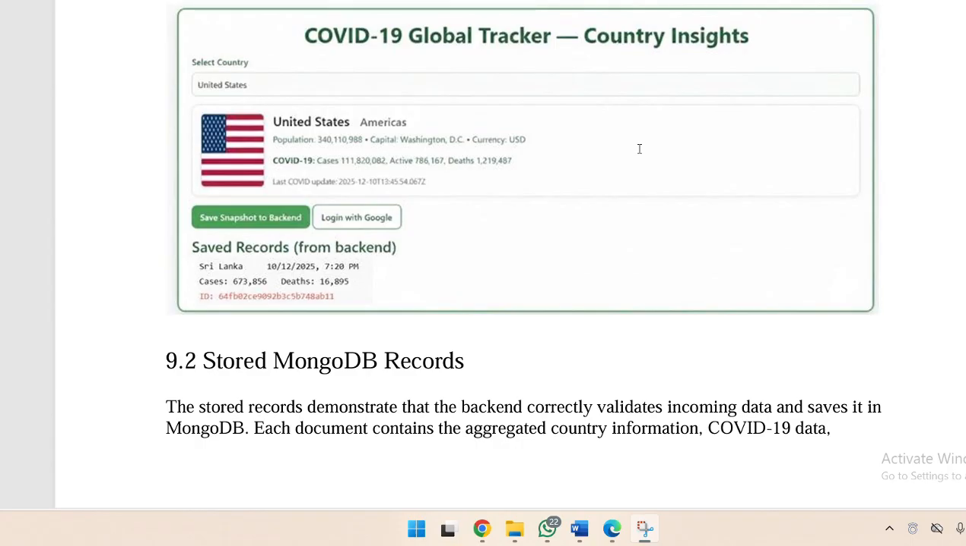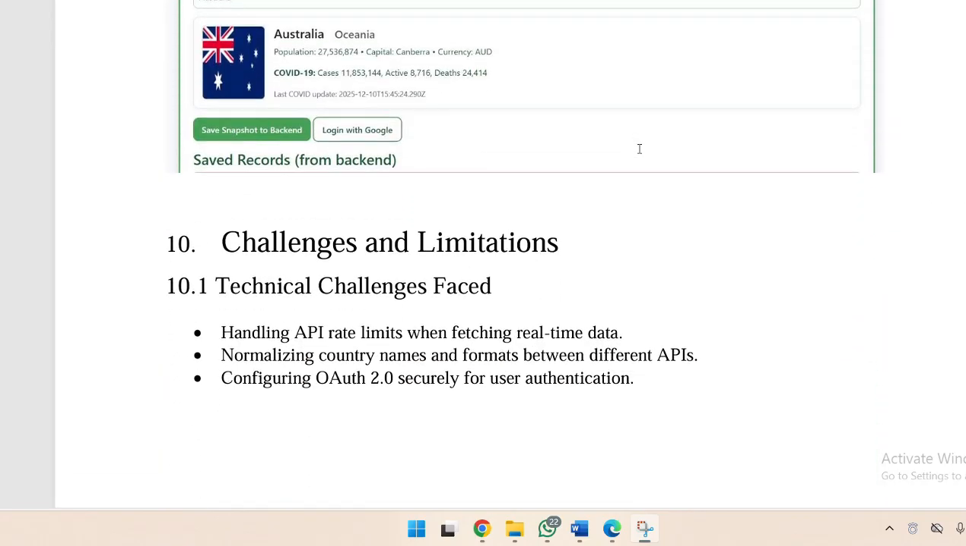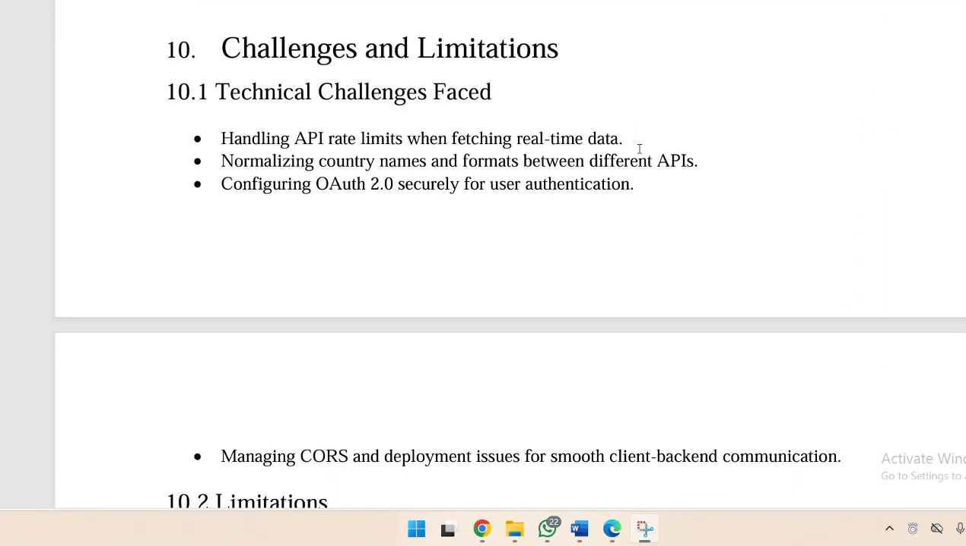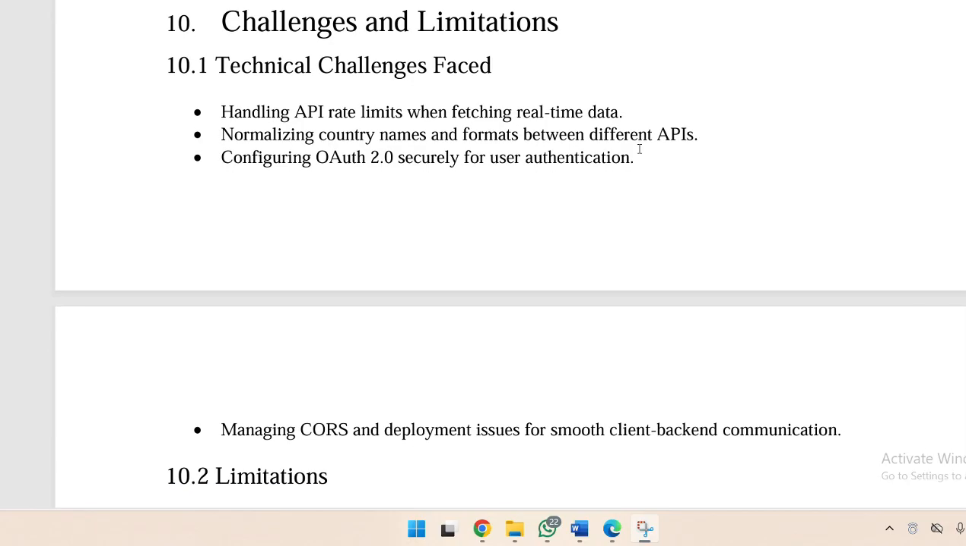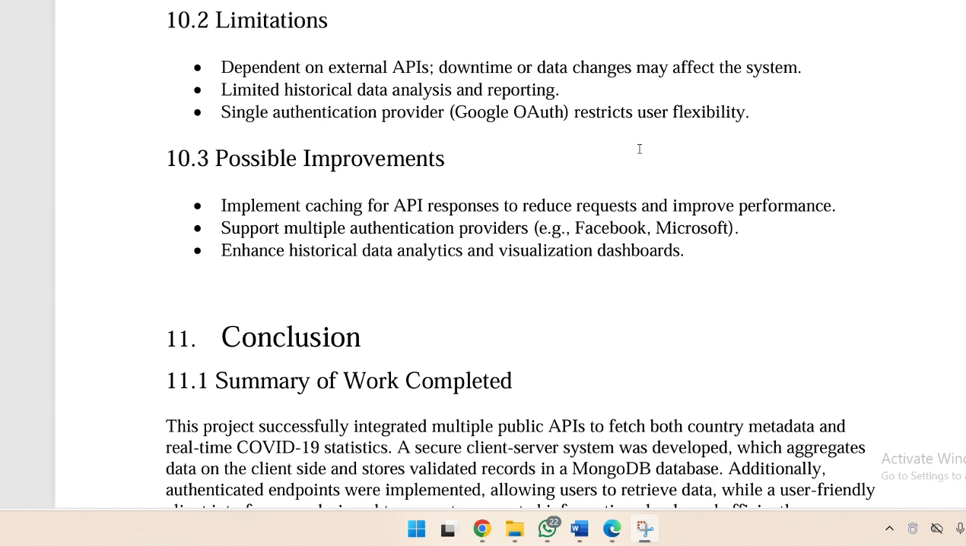The other one is challenges and limitations. During development, we faced several challenges. We had to handle API rate limits, manage different country formats, and properly configure auth security. Some limitations still remain, such as dependence on external APIs and the lack of deep historical analysis. However, we can improve the system in the future by adding caching, supporting multiple authentication providers, and building advanced visualization dashboards.